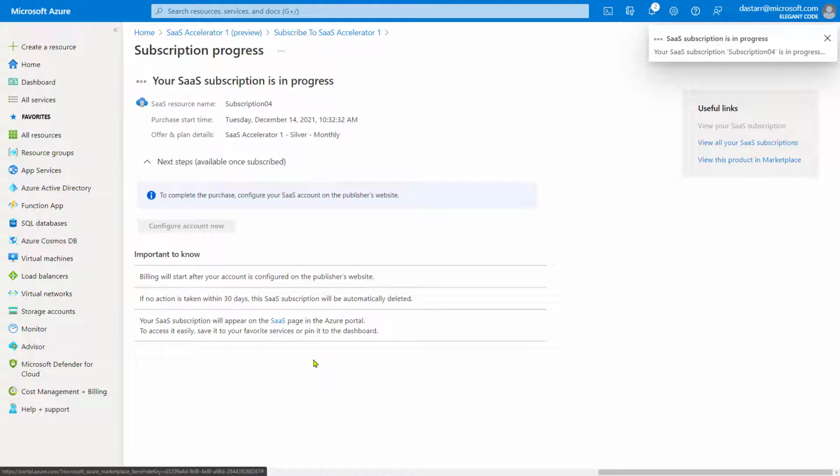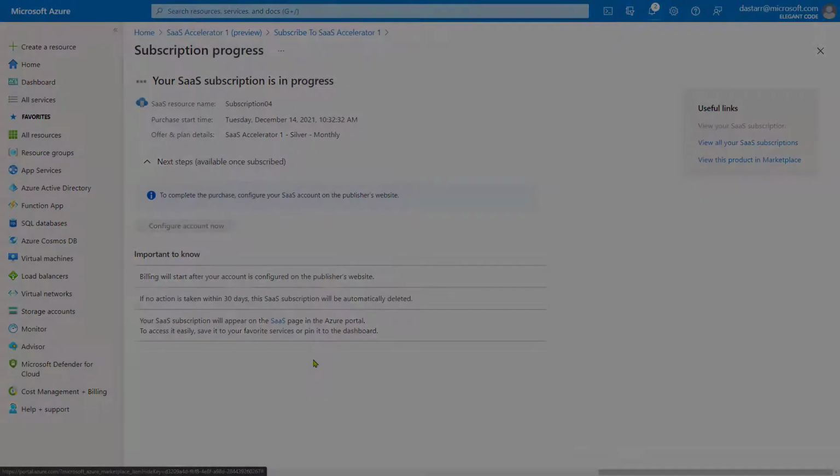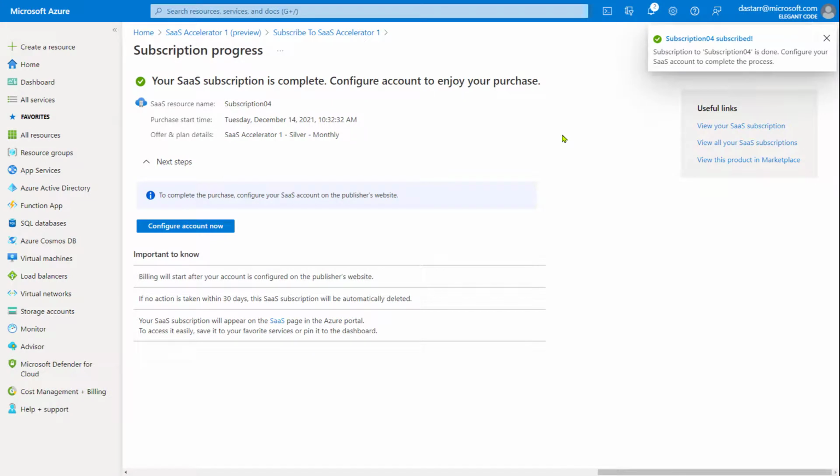Now we're in the SaaS subscription provisioning process, which can take a moment. So we're going to flash ahead so that you don't have to watch the entire subscription process. This usually takes 1 to 2 minutes. Great, our subscription is complete, and now we can go to our landing page by clicking the Configure Account Now button. Now remember, this is the landing page provided by the SaaS Accelerator.